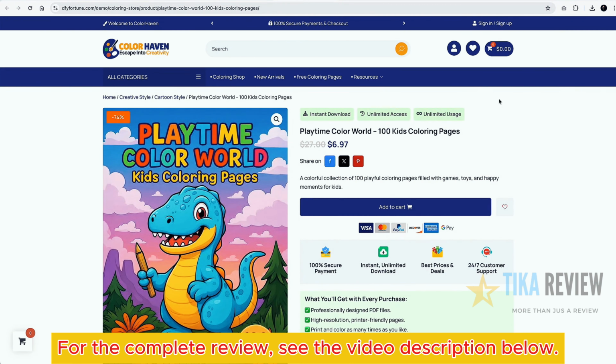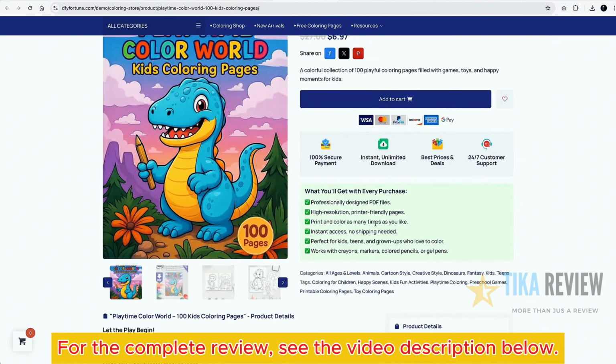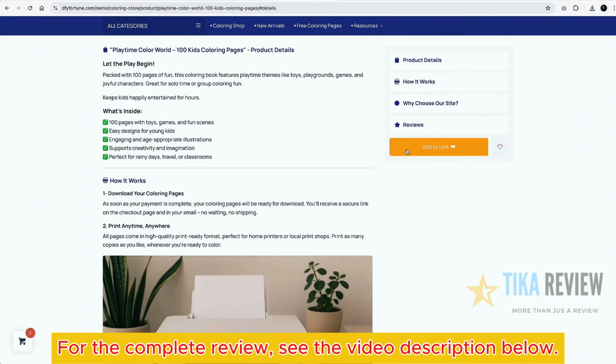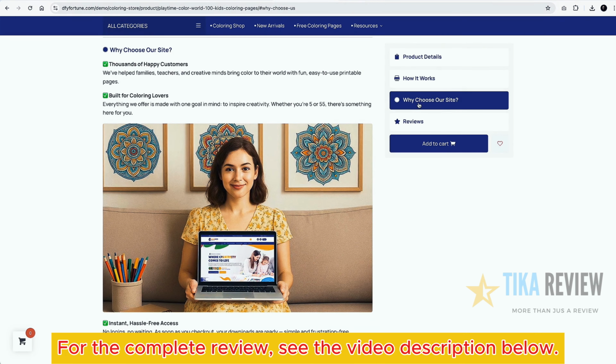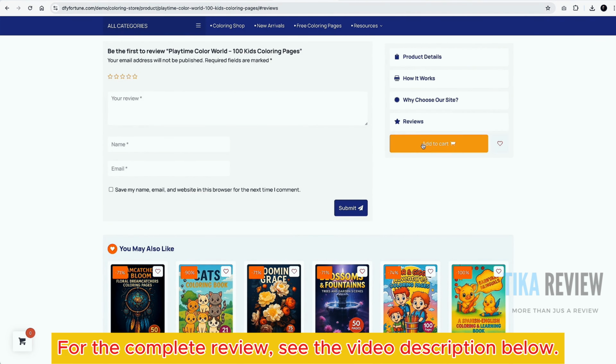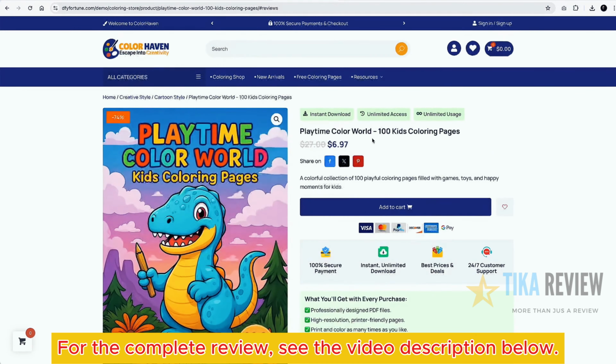The product page is clean and optimized for user experience and conversion. Everything is designed to eliminate all the hard work on the store owner's end. User flow is designed to be extremely simple, as we're selling digital coloring pages.